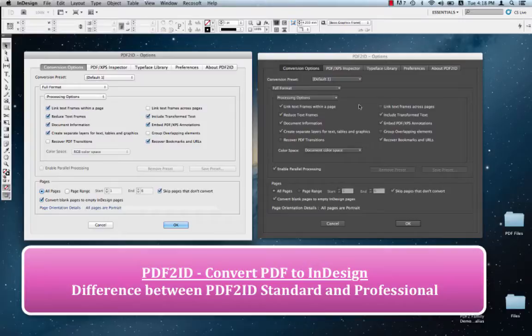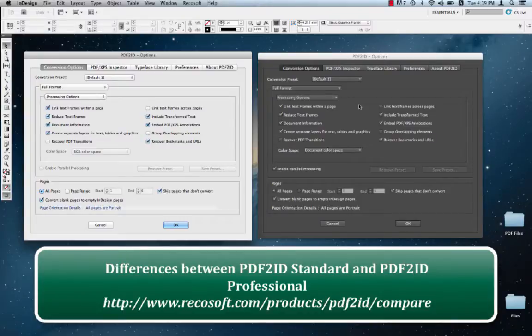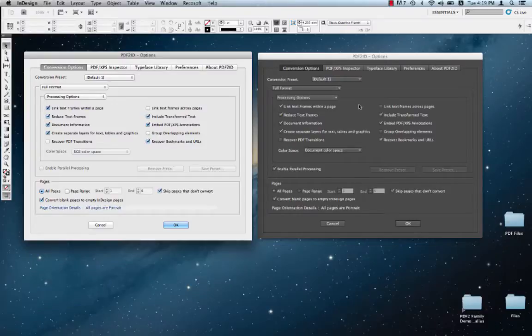Today we're going to be talking about the difference between PDF2ID Standard and Professional. This is one of the most often asked questions, even though we have a full web page dedicated to it. So let's just jump right in.